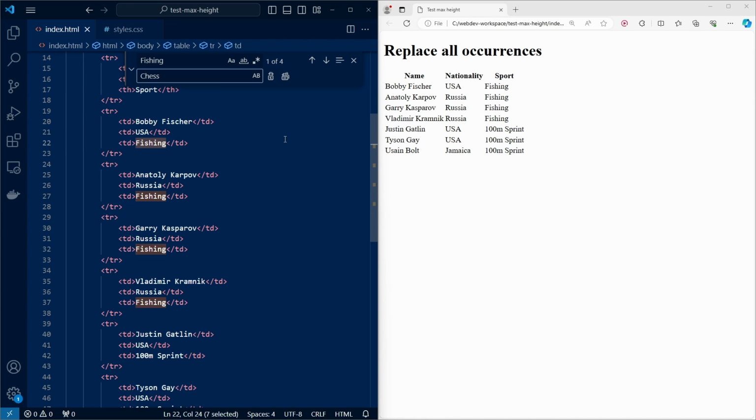I can go through the occurrences one by one by clicking here, where it says replace. And if I want to skip over one of them, I can click here to go to the next one, and then I can keep replacing. The alternative is to click here, and this will replace all occurrences. And now wherever I had fishing, I now have chess.